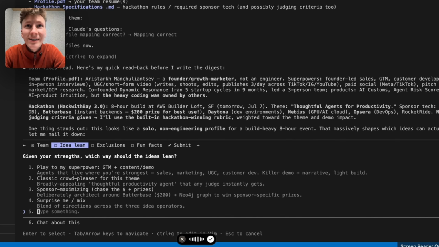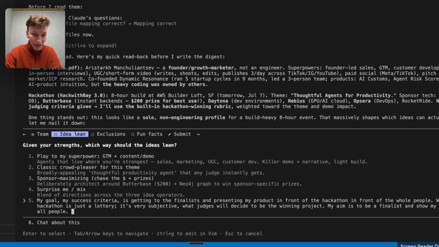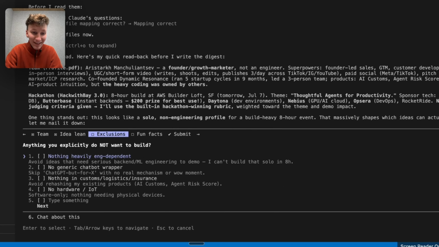my success criteria is getting to the finalists and presenting my product in front of the hackathon, in front of all the people. Because yeah, winning the hackathon is just a lottery. It's very subjective what the judges will decide to be the winning project. So yeah, my aim is to be a finalist and show my project to all the people. And yeah, that works greatly, because that's how I see hackathons actually.